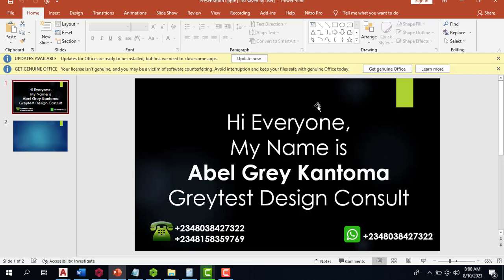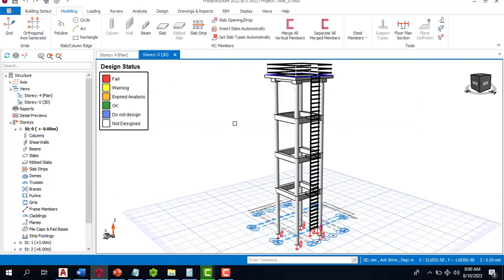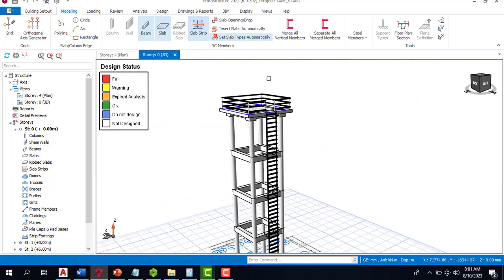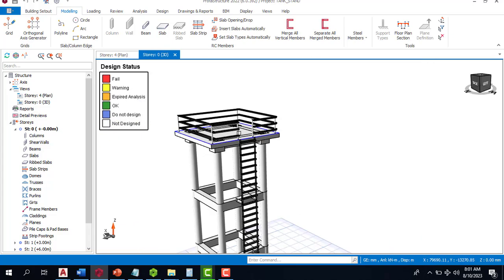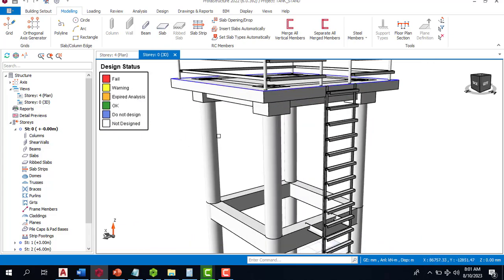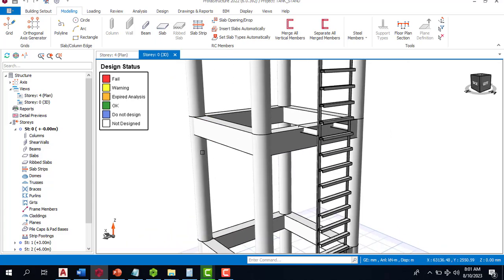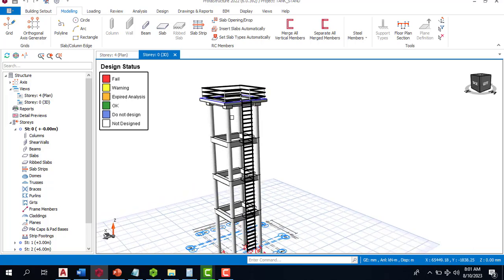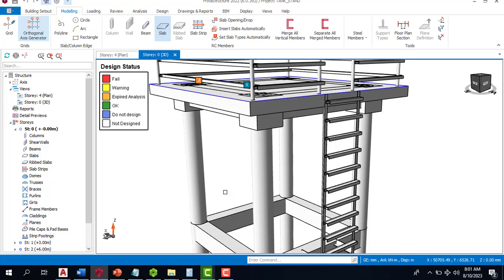On this episode, I'm going to be showing you how to model an overhead tank. Okay, so let's view this in 3D. You can see this is an overhead tank, but was done with a reinforced concrete column. So I am going to model something like this, where I'm going to be using a steel column.